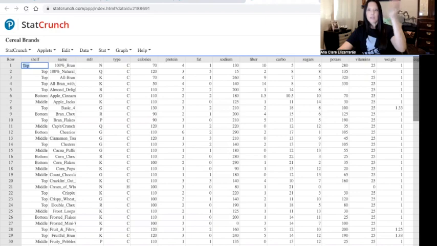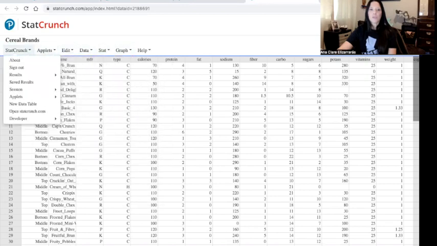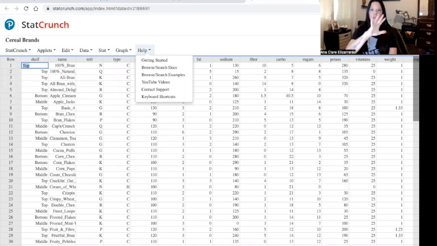Here is the data set. It looks like an Excel spreadsheet where, if the labels of the columns are not given, it'll say var1, var2, var3, rather than A, B, C like it is in Excel. You've got the rows on the side, and then you have a bunch of different options that you can do for this specific document or in general.